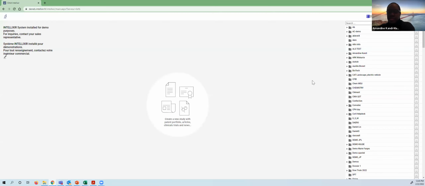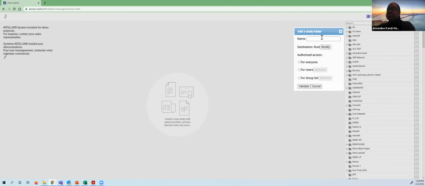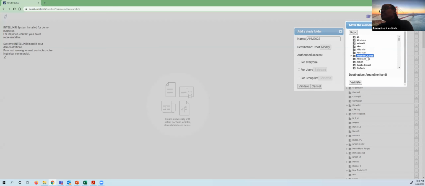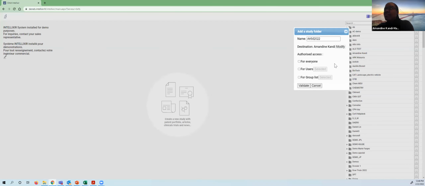Oh, actually, one thing that you could do is, if you want to organize your work, it makes sense to create a folder, either with your name or with the team that you are working with, or based on the business unit or technology, or the type of study that you want to do. So here you will have to click on these wheels and then add a study folder. Here you will give a name. Let's call it 2022. You choose where you want this folder to be. Since I already have a folder with my name, I'm just going to put it under my name and I'm going to validate.